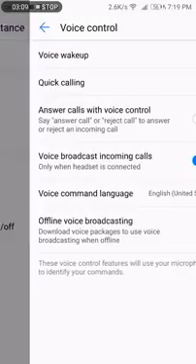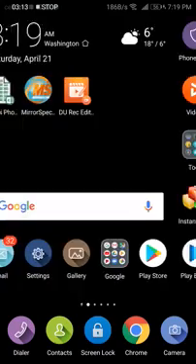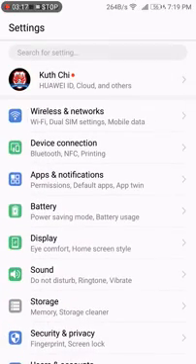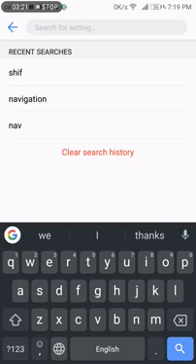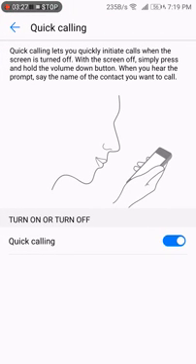Again, for quick call, the first thing you need to do is go to phone settings, and one easy and fast way is in the search box, you just type quick calling, so you can go directly to quick calling, and you can turn it off or on. It's a very simple and fast method to do.